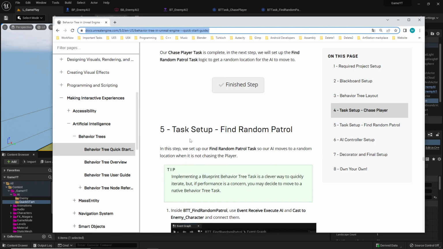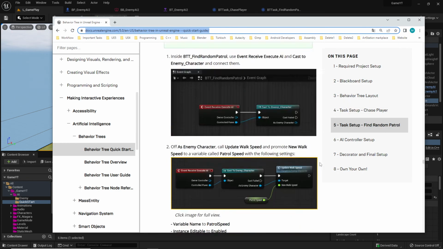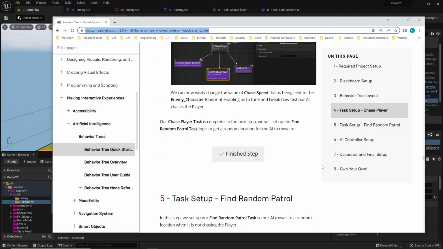You can see that's just the 4, and we have here 5, 6, 7, 8. Yes, more core programming, more coding.